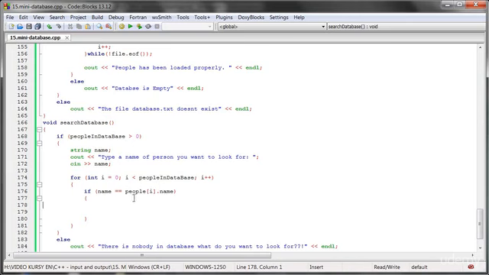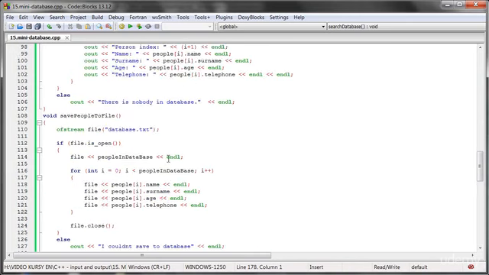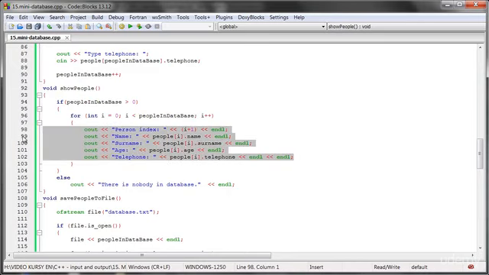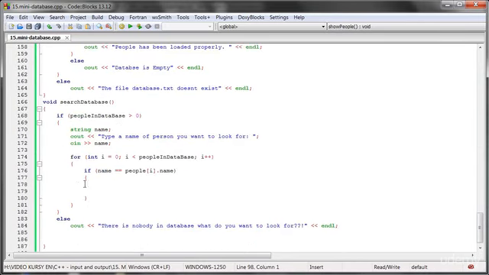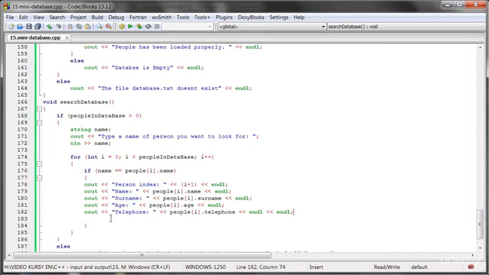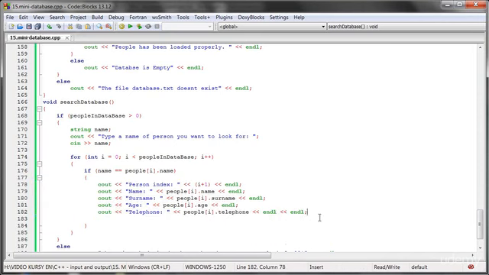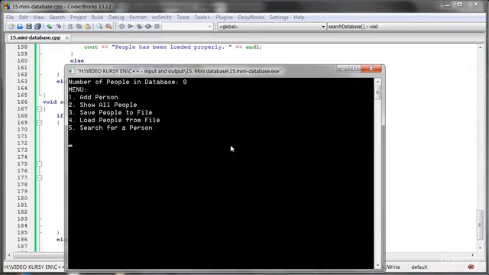Okay, so how to show it? I think we should just use the thing that we already created so we do not lose our precious time. So bam. Let's just show it by sending to the output person name, surname, age, telephone with the array here, right? Bam.